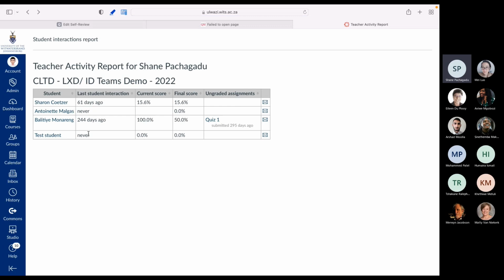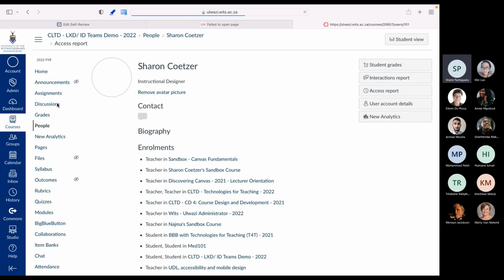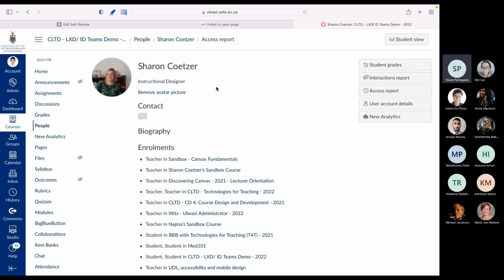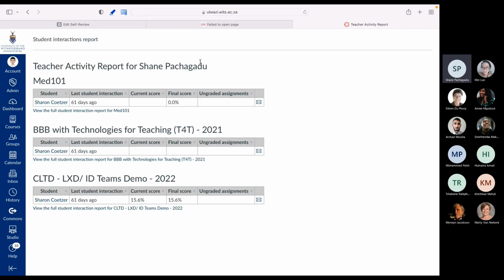Something else which is interesting: if you click on a student like what I've just done, and then go to the interactions report here on the right hand side, you would be able to see, if you are a facilitator in any other course, whether the student is present in those courses. This is where you will see it. It's important to note that only if you are the facilitator in any of the other courses will you be able to see if the student is in that course, and it allows you to see whether the student is also performing badly in other courses that you are facilitating.